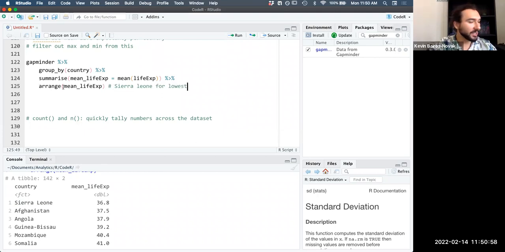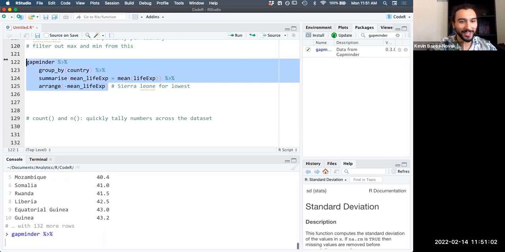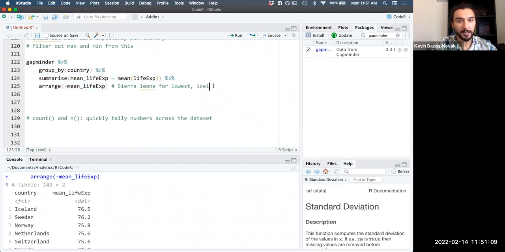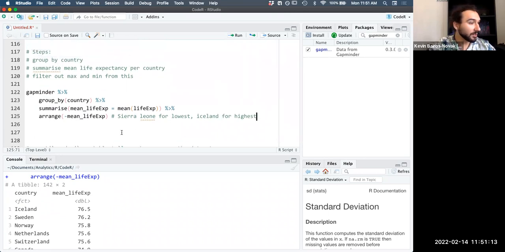And if we wanted the opposite, we could just write a little negative here. Turns out negatives, we can use them here as well. It'll give us the opposite way, the one with the highest life expectancy. In this case, it is Iceland for highest. So arrange is one way of doing it. We can arrange based on negative and positive.